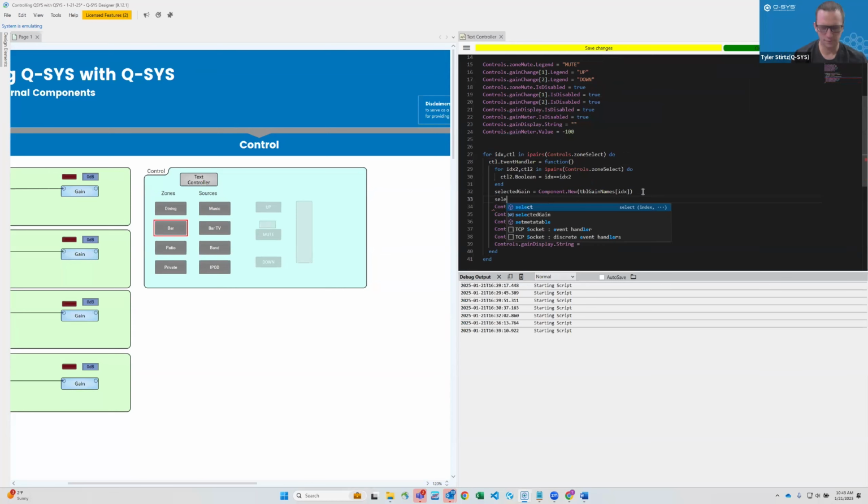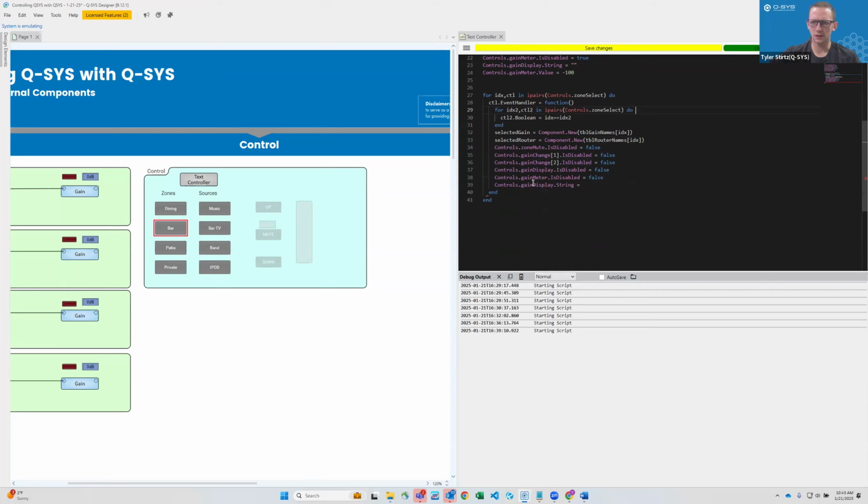I can do the same thing here for our routers. So let's do selected router. That's going to be component.new. This is going to be table of router names. And then I also want the index. So now when the first one's selected, I get the first router control, second router control, and so on. And so that makes it really easy now to set our display and our meter and associate our volume buttons and stuff like that with each one of ours. What I want to do is I want to get this string over into this box.